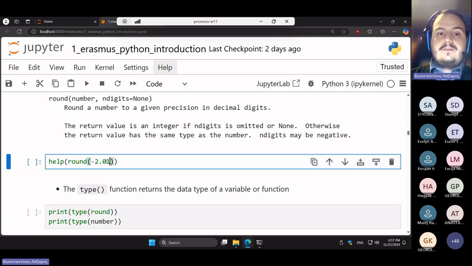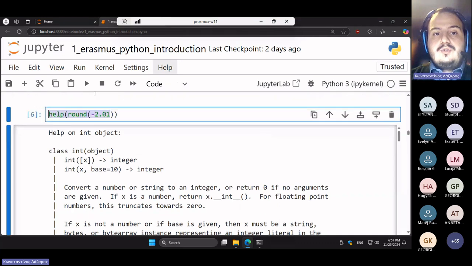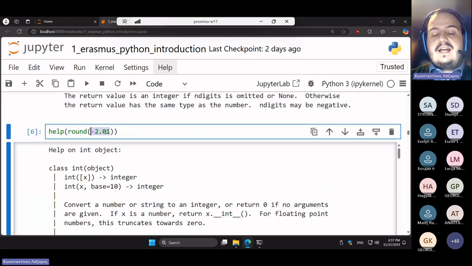What if I do this, however? What if I actually have round and then I have a specific value within it? Then help is not going to be giving me the final result when it comes to round. It's actually going to give me a result in relation to the value that I gave to round itself. So if I execute this code right there, the final result will be a description for minus 2.01, the value that I have in here.